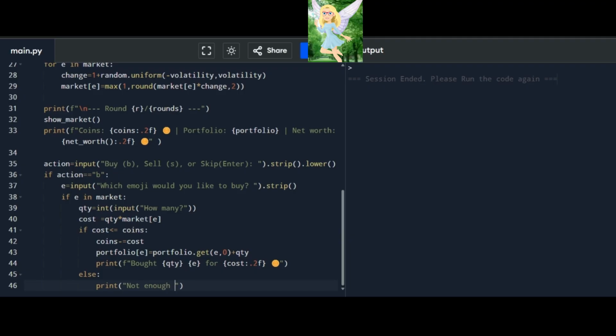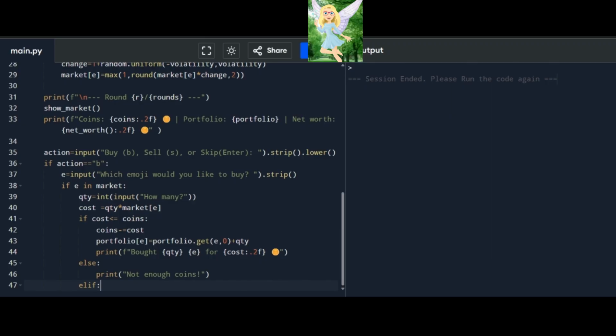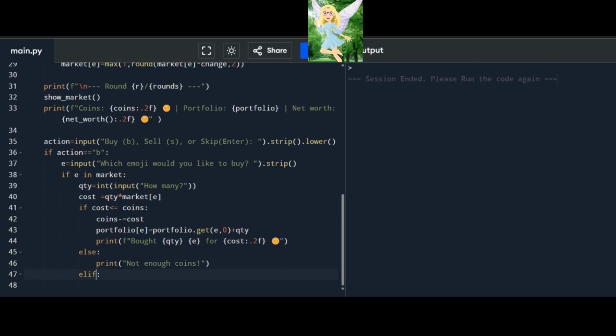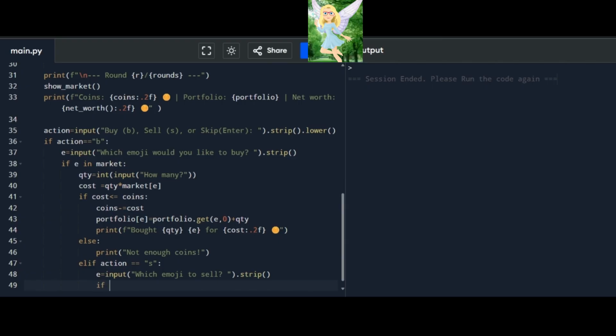Let's go through a mini example. Imagine you have 50 coins and you see that the pizza emoji costs 8 coins. You decide to buy 3 pizzas. That costs 24 coins, leaving you with 26 coins. The 3 pizzas go into your portfolio. Next round, the price of pizza rises to 10 coins. Now your 3 pizzas are worth 30 coins. You decide to sell all 3. You get 30 coins, adding to your 26 coins, giving you a total of 56 coins. You made a profit of 6 coins.